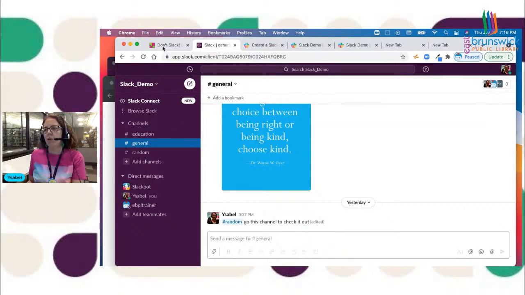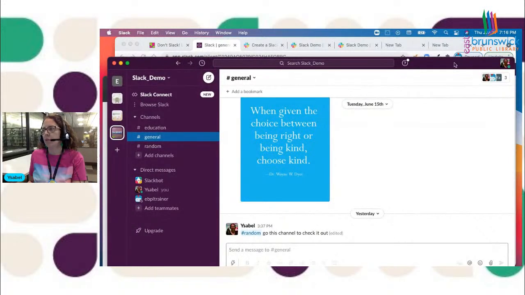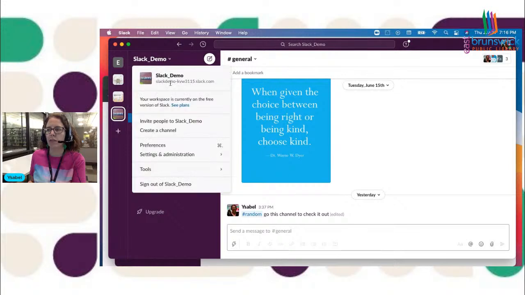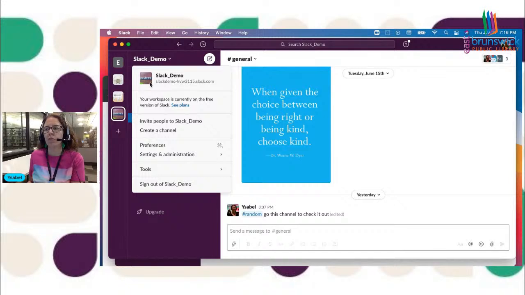So how to work with Slack? Let's review the interface. The main interface panel is on the left window right here. The top section of the left panel has the server name, which is Slack demo. You can click on the drop down and you see that's the name. You can also choose a picture for your workspace.